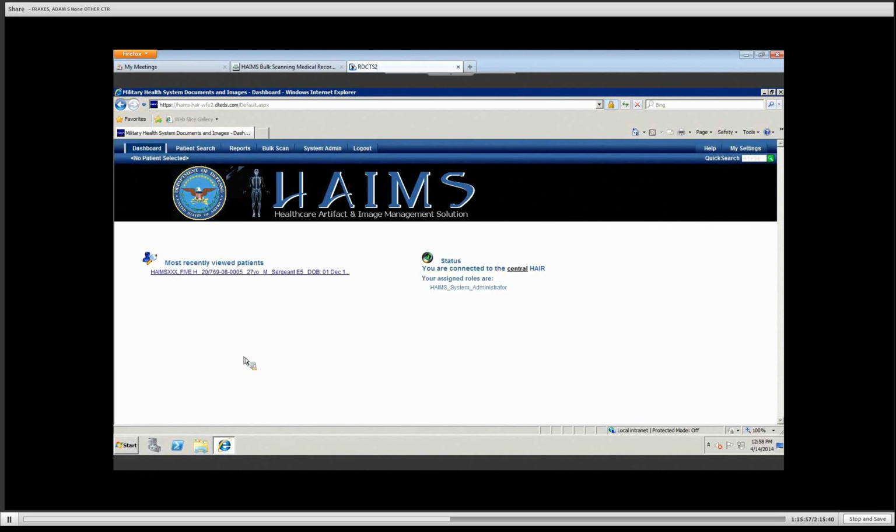So we log into the HAIMS standalone, which is a website. From there, our role in the middle. If we are a clinical user, it will say your assigned role is clinical user. I will only see 3 tabs: dashboard, patient search, and logout. That's all I will see. I will, however, be able to see my most recently viewed patients, the last 20. And of course, everyone will see help, my settings, and quick search on the right.